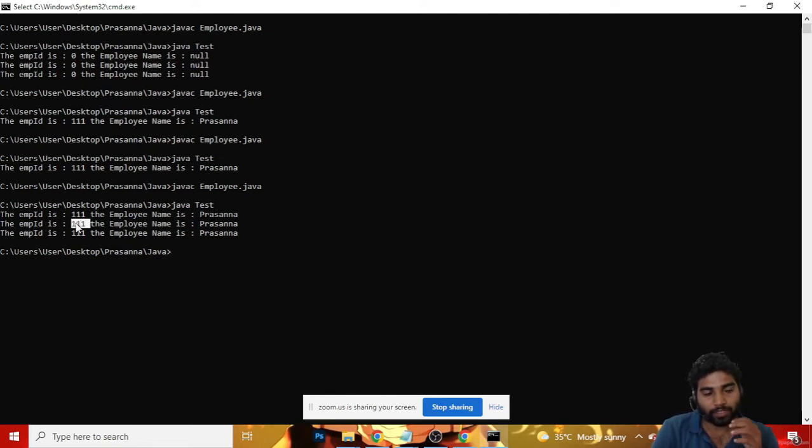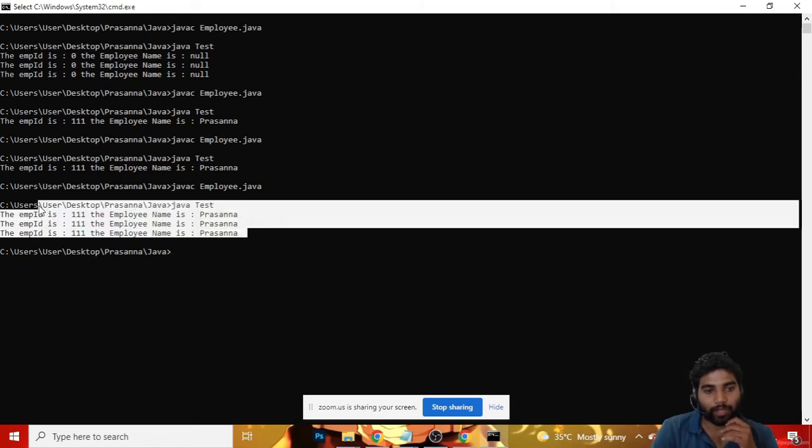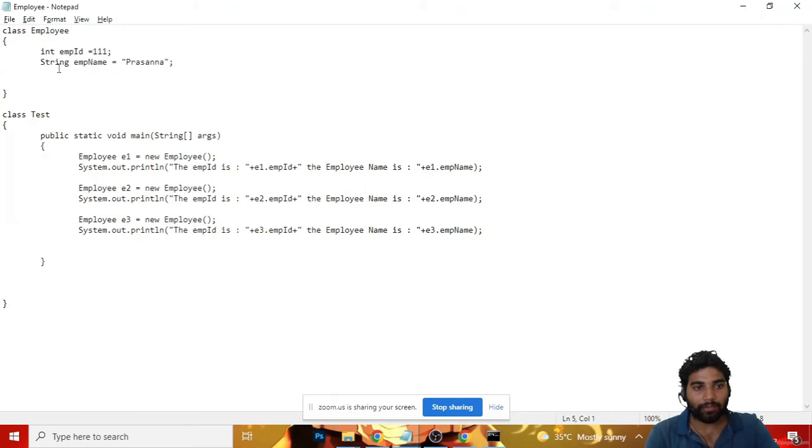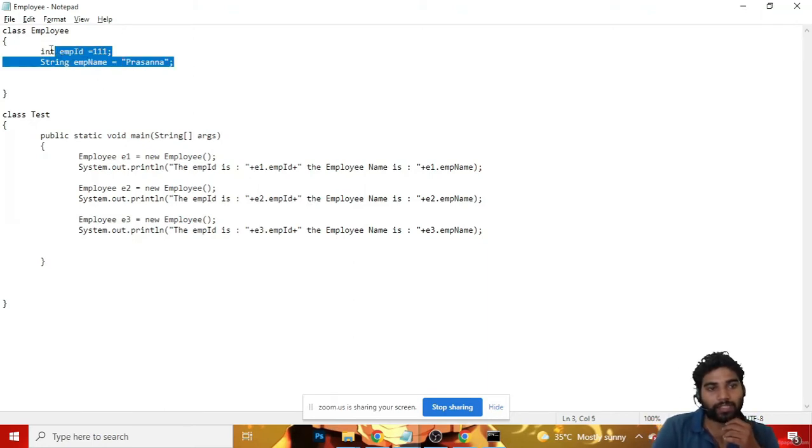For employee 2 and employee 3 also, I am getting the same output. As I am initializing at the global level, for all the employee objects I am defining one particular value, but it should not be the case, right? Because in one company, employees with the same name and the same employee ID should not be there, right? There could be multiple employees with different employee IDs and different employee names for the respective employee, right?